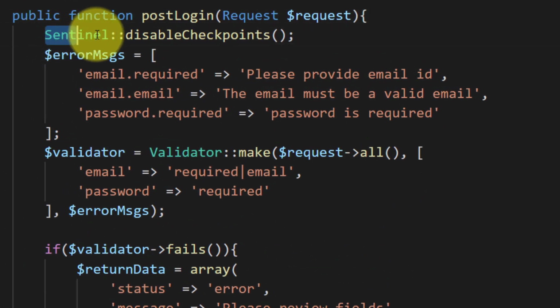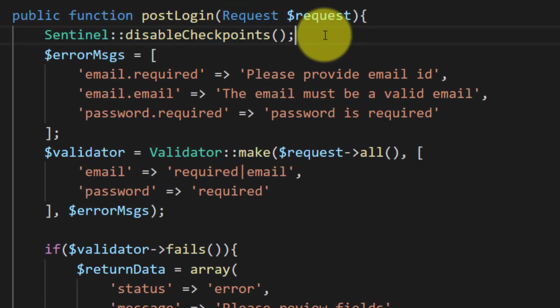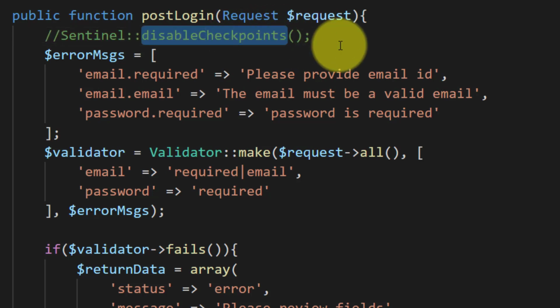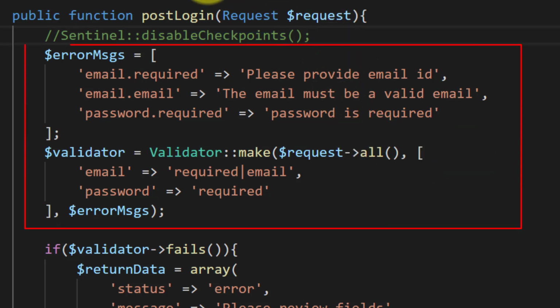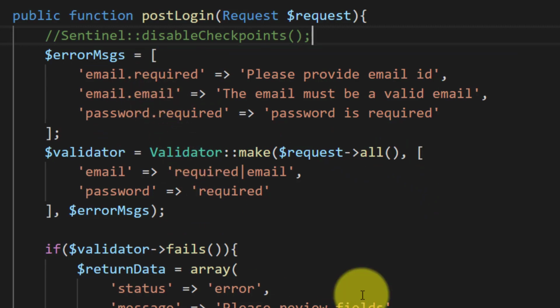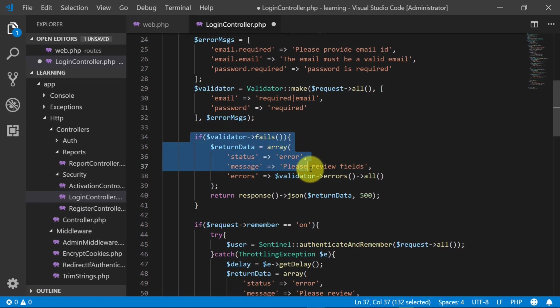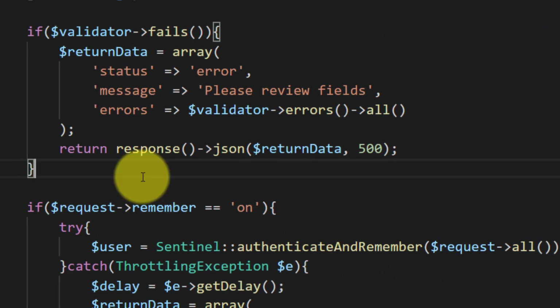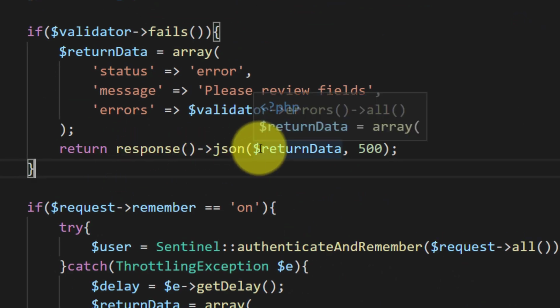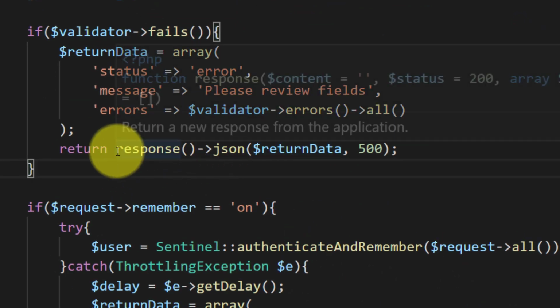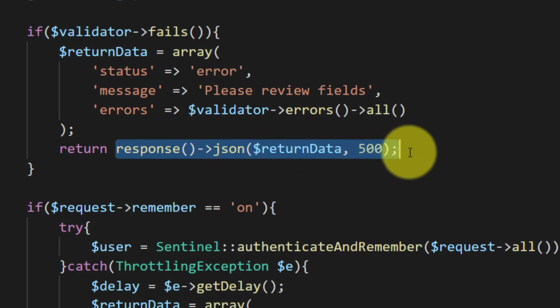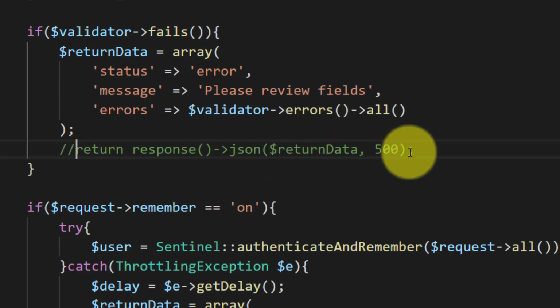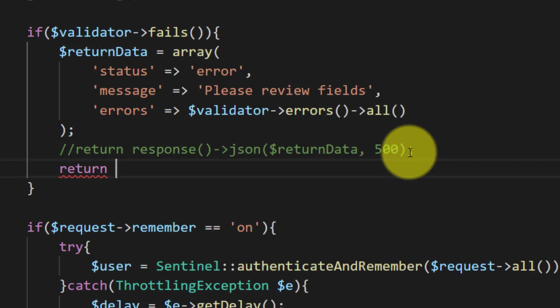So we disabled the checkpoints, Sentinel disabled checkpoint. Now we will comment this line and see what these checkpoints do. So these are our validators of login, and if the validation fails, it throws an error. It throws a JSON error. At this moment, we will not use JSON error. We will return a simple error with redirect back.